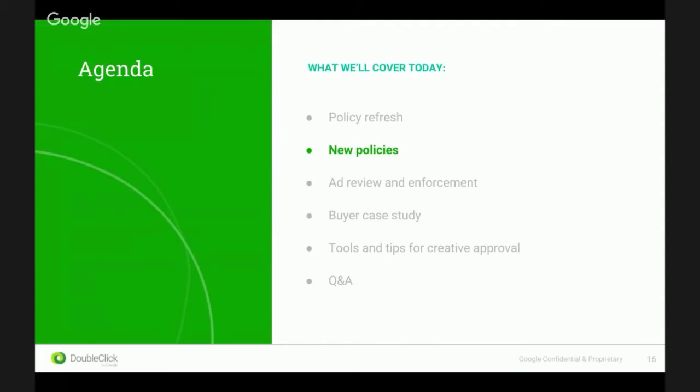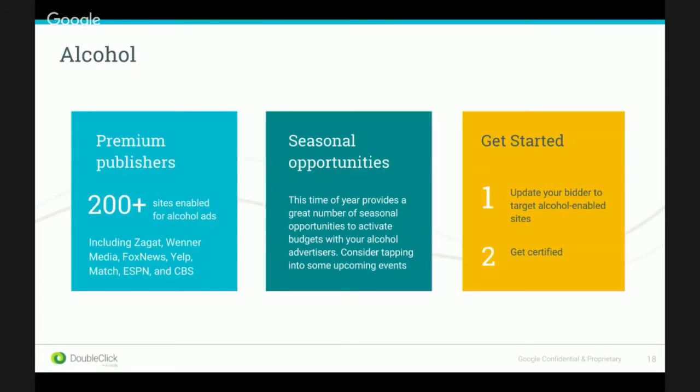Okay, so that was the quick refresher on policies. We're going to now move on to the new policies that we wanted to bring your attention to. So as I mentioned, we opened up a beta for alcohol, which was one of the main things that was in demand that we do.